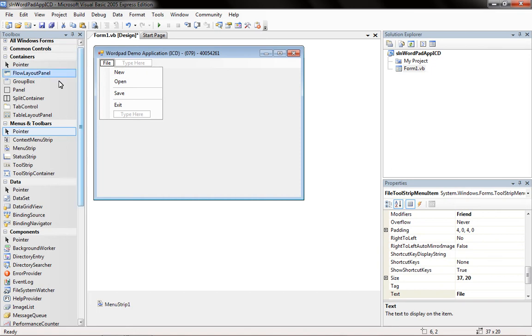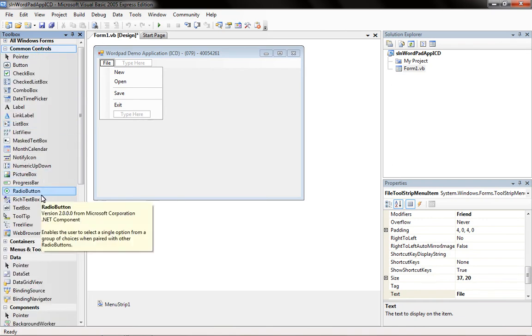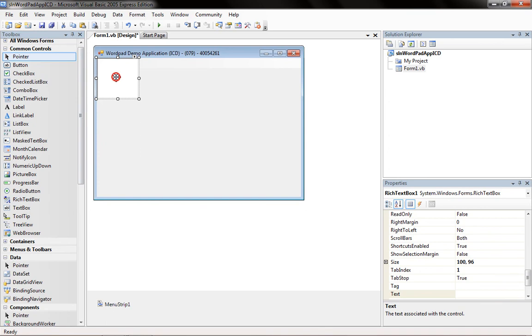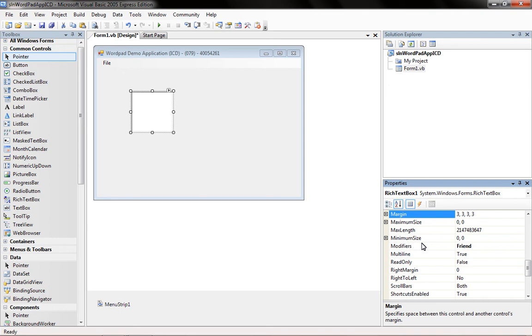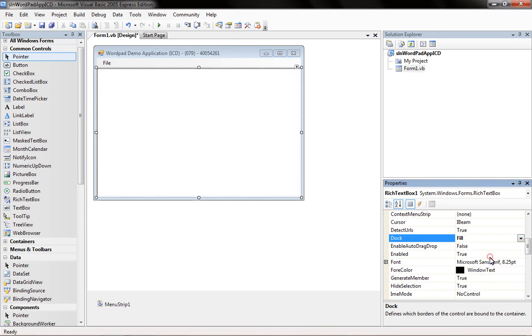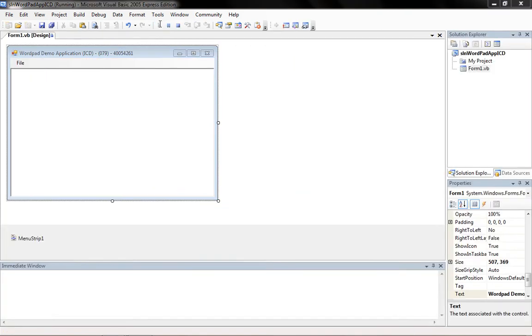Fine. Now set up a rich text box. I'll close this menu, toolbars, containers. From the common controls we have the control with the name RichTextBox, and now I'll set Dock to Fill. So let's run the application. There we have four menu items, right? And then our job is to write code for each and every menu item.